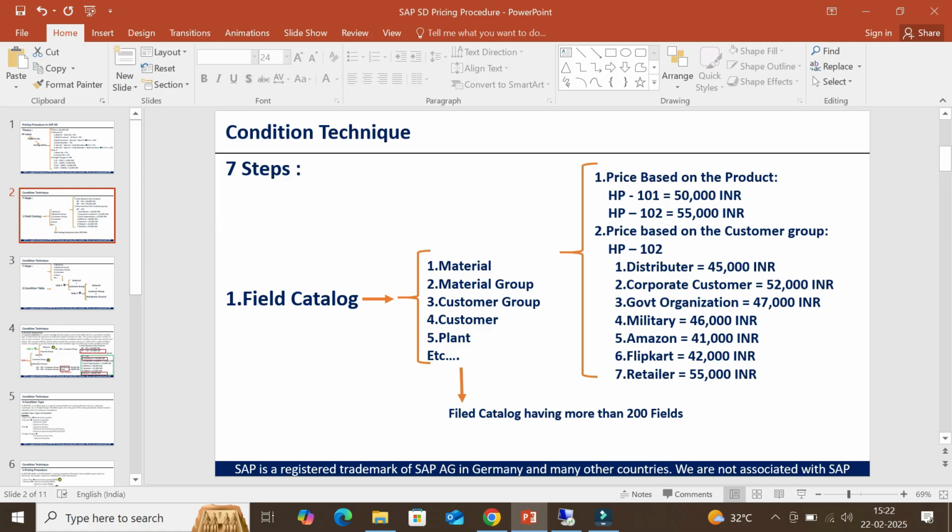In this condition technique, there are 7 steps. I'm going to explain them one by one. Number 1, field catalog. What is meant by field catalog? While creating a pricing procedure in the sales and distribution module, the field catalog is the important condition technique element. So material group, customer, plant, etc.